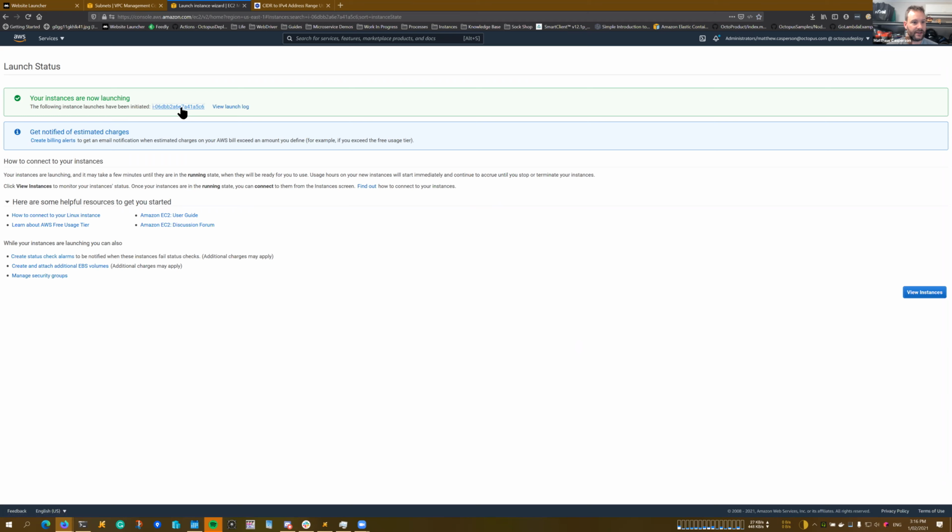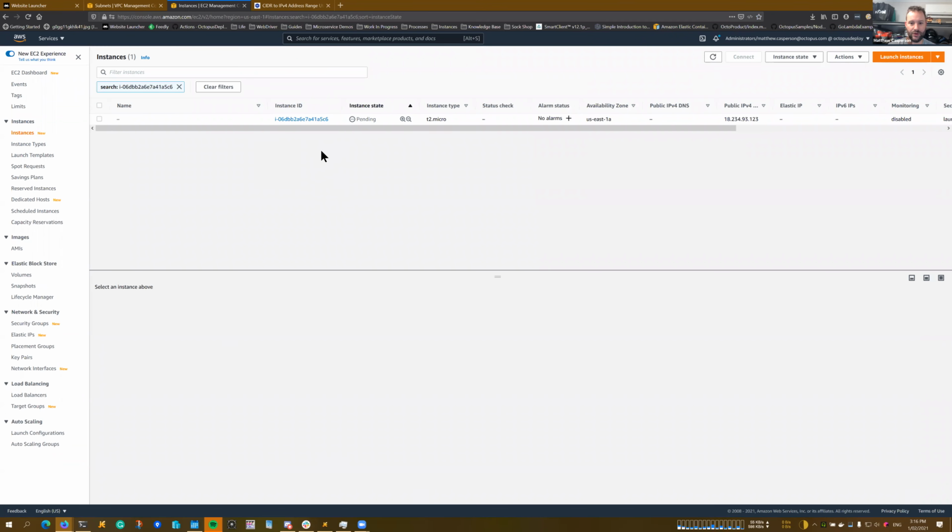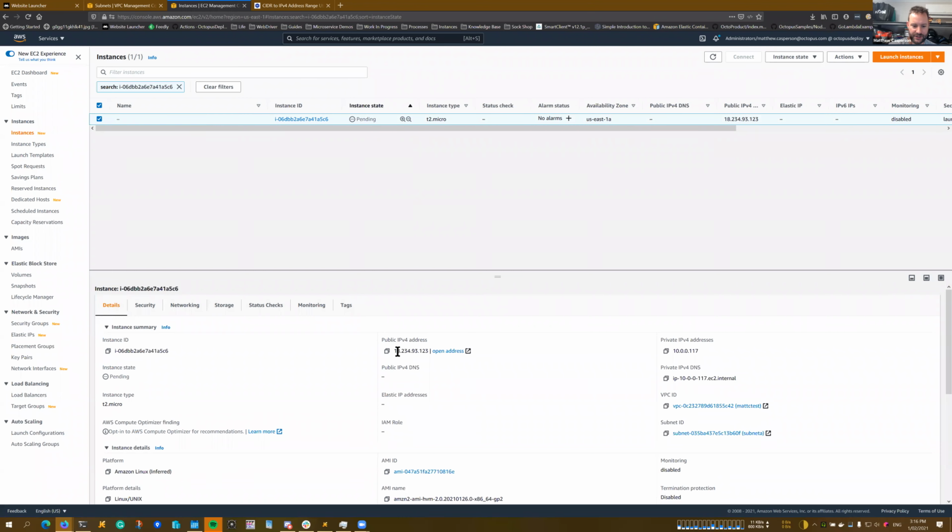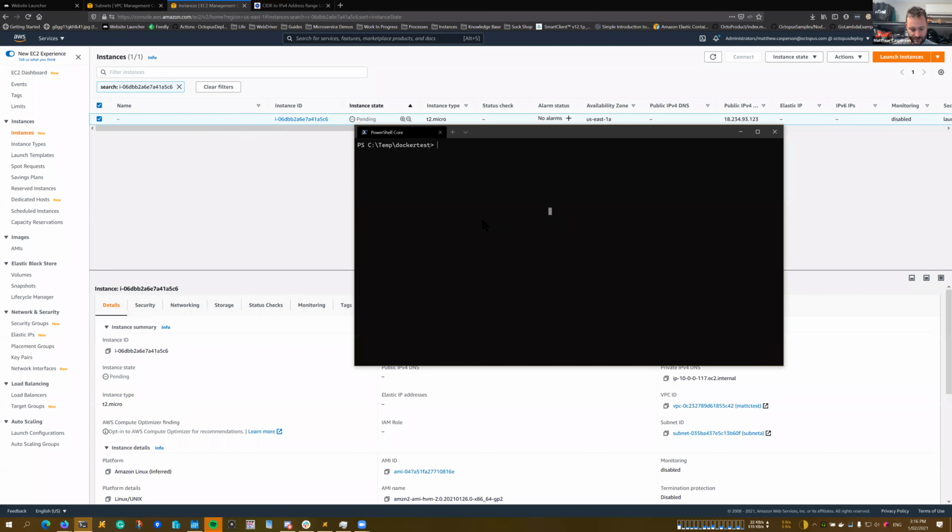All right, so that should not take too long to boot up. What we can see here is that there is a public IP address assigned to this instance. So in theory, I can do something like this, which is SSH, and then I'll reference the contents of the key that I got out of LastPass.